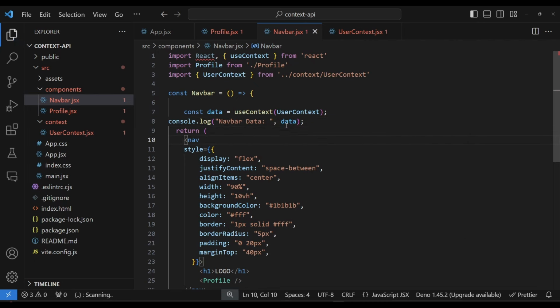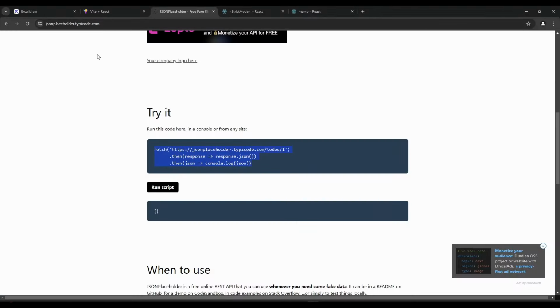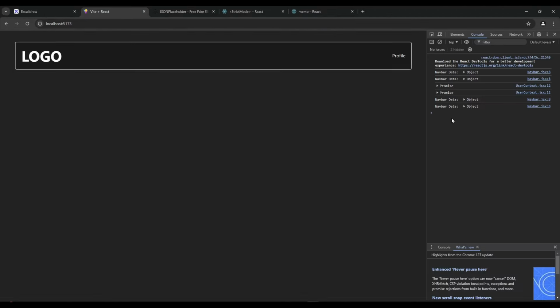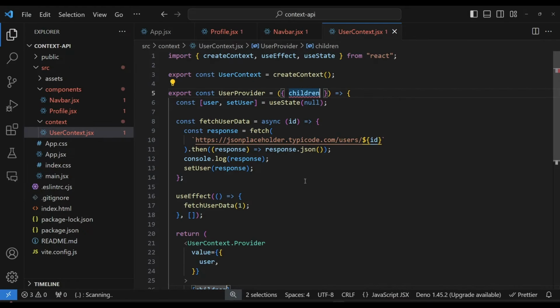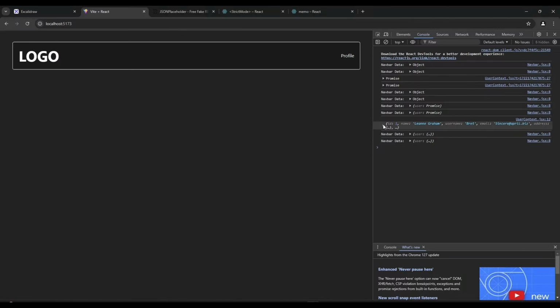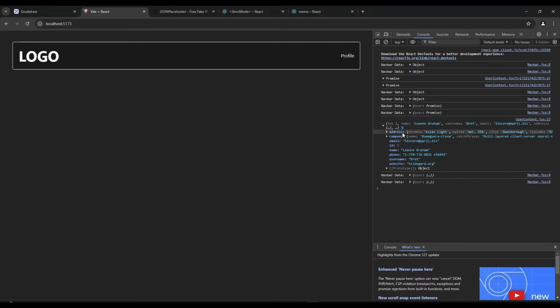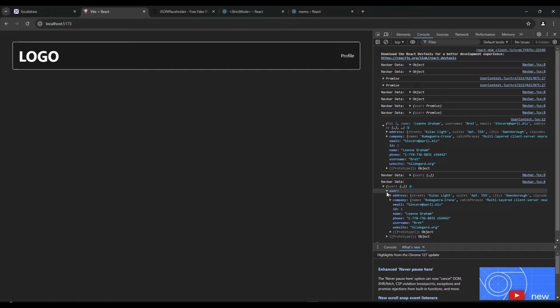Let's save this and see if we can get the log. Here we are getting the promise. Now here, let's just add await. Now, as you can see, we are getting this user data, and in this navbar as well.